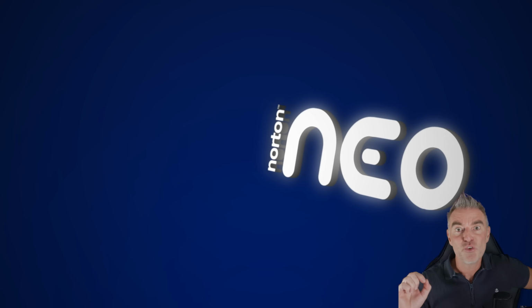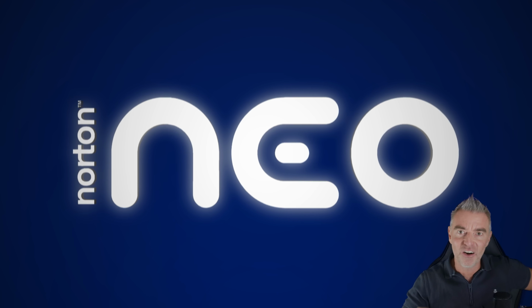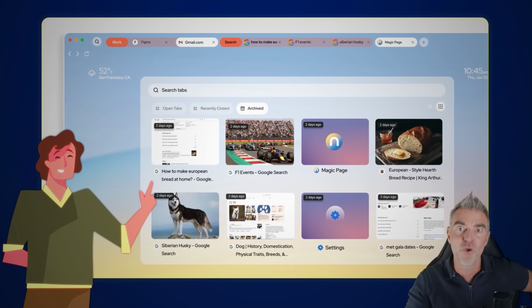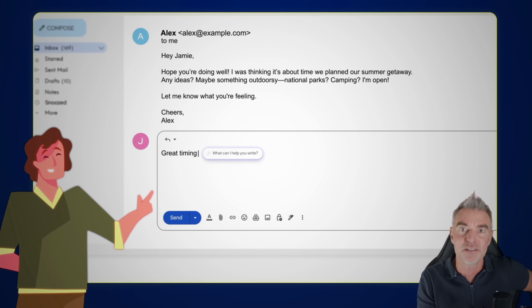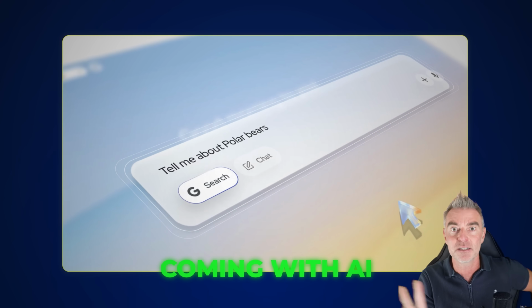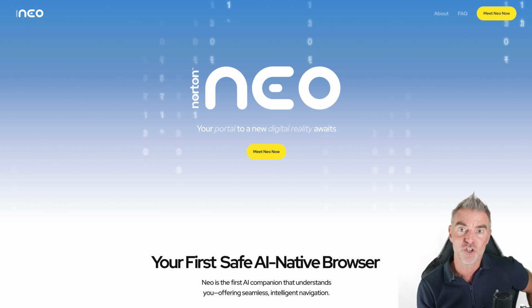Today I'm going to be trying out Neo, a new AI-centered browser. So rather than just being your normal browser and having one of those add-ons, little plugins, extensions that add a bit of AI into the mix, Neo is coming to you right with AI at its very, very heart.